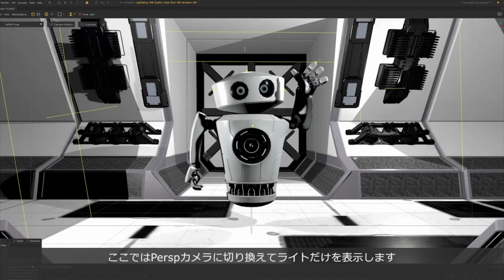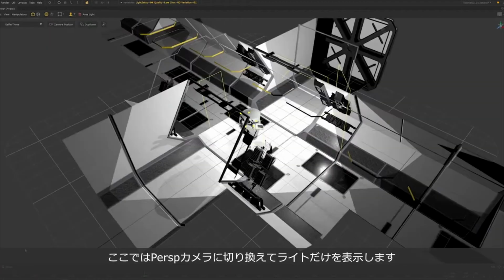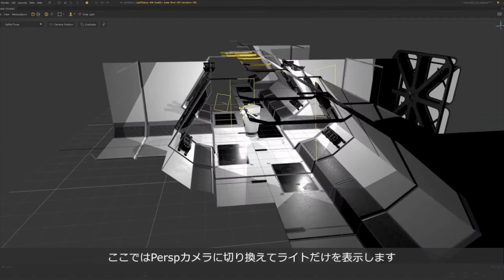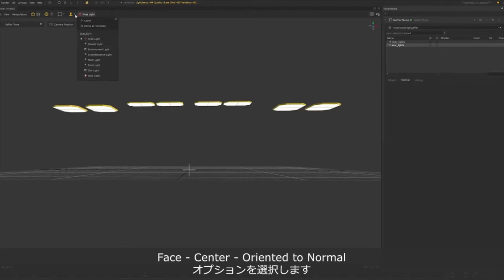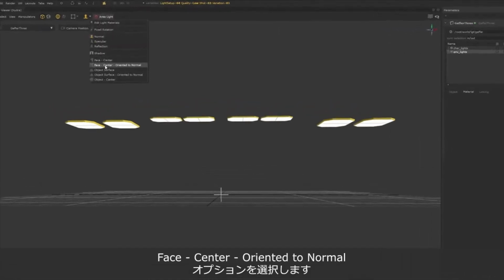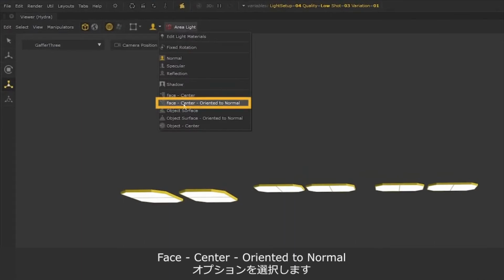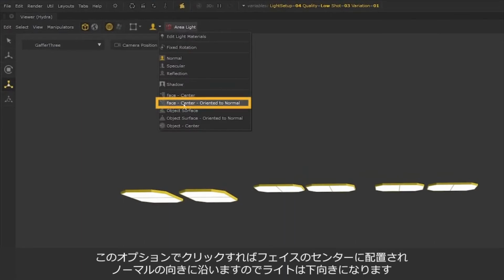Using the perspective camera, I will frame my practical lights as best as I can. For this, I will hide the set and just have the lights on the viewer. Now I can pick the light type. I'll continue using area lights for this example. From the different modes available, I will pick to have the light be placed center to the face and following the normal. That way I know it will be pointing down exactly where I need it to be.